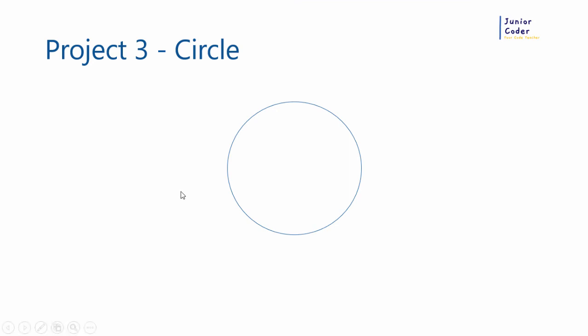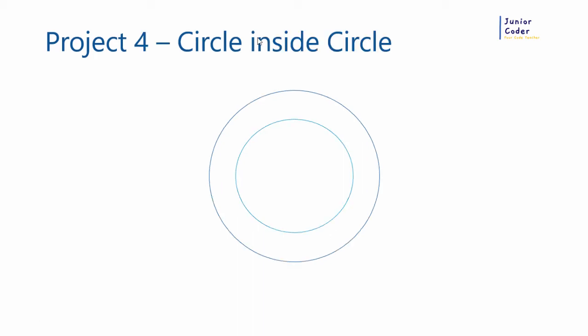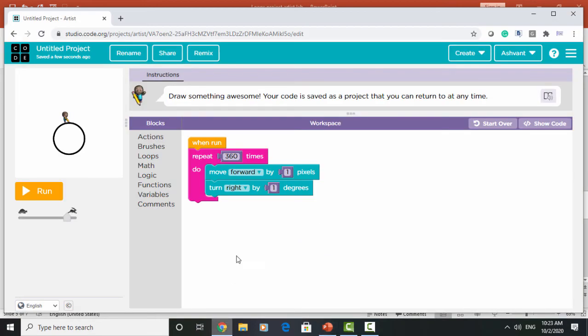Now after we have finished the third project, which is the circle, let us move on to the fourth project. The fourth project is a circle inside a circle. Now let us see how to make it in the code.org website. Now this is the code we wrote for a circle. This does not need to be erased or deleted. Let us start with this itself.